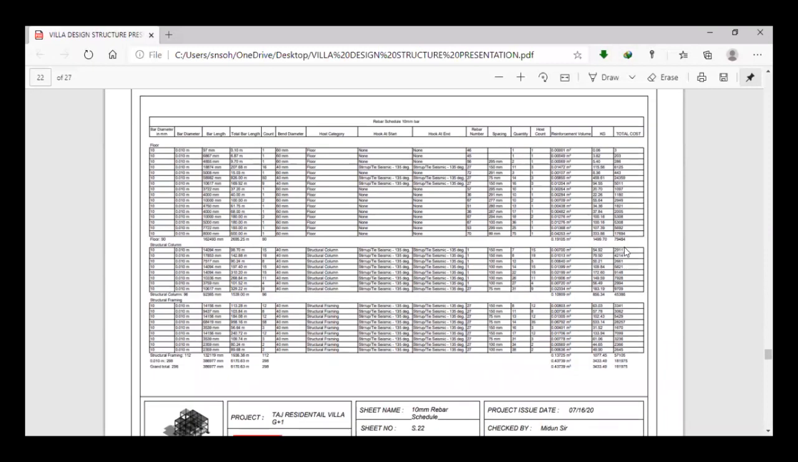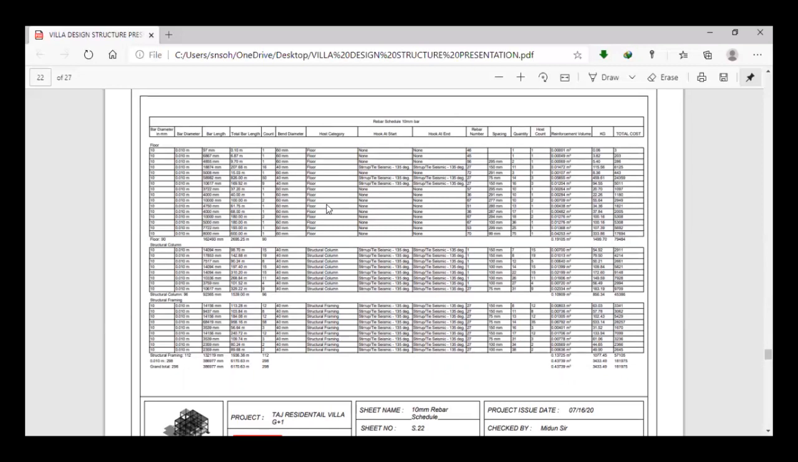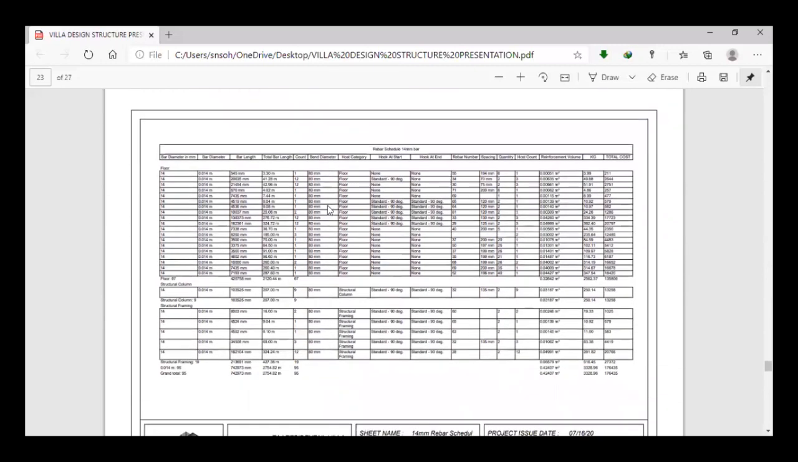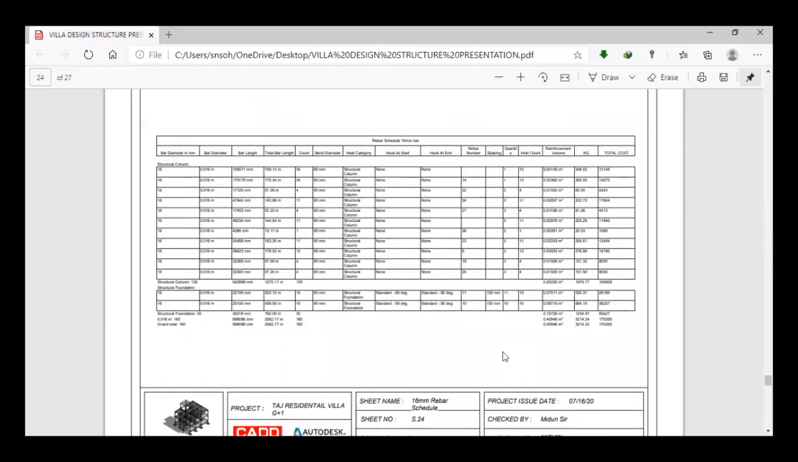And we did a rebar schedule. I did 3 parts, by the diameter of the rebar. This is the 10 mm rebar schedule. We mentioned what we need, everything. This is the 14 mm rebar schedule. I also calculated total cost. This is the 16 mm rebar schedule.